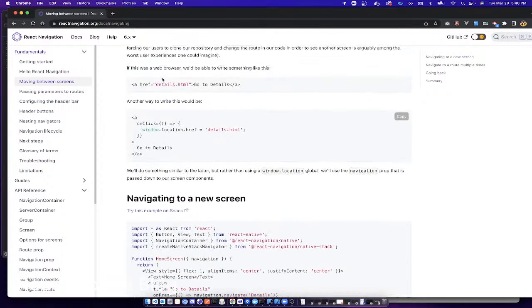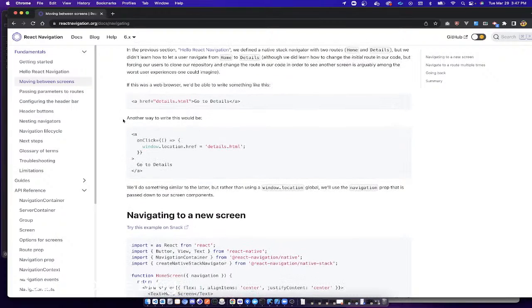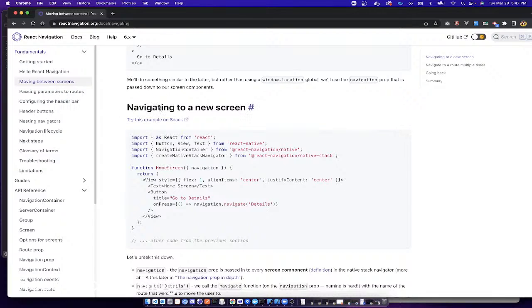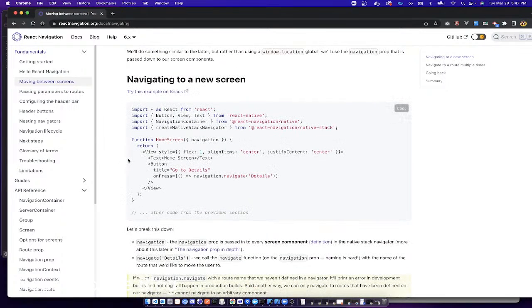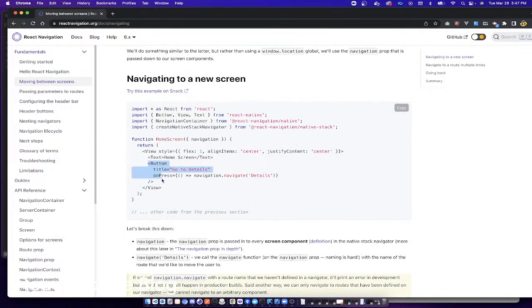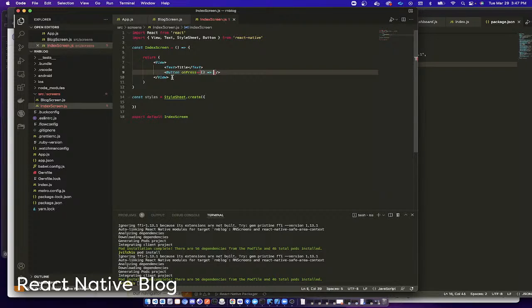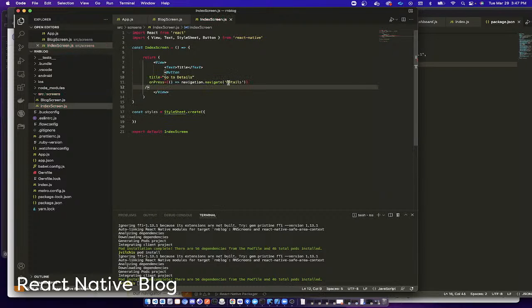So this is the way that they do it in the HTML web browser. Basically, this is JavaScript. It says that on click, go to this location in the details.html. So what we're gonna do is use navigating to a new screen with React Native. We're gonna bring this in, and what this is gonna do is let us navigate to the blog screen.